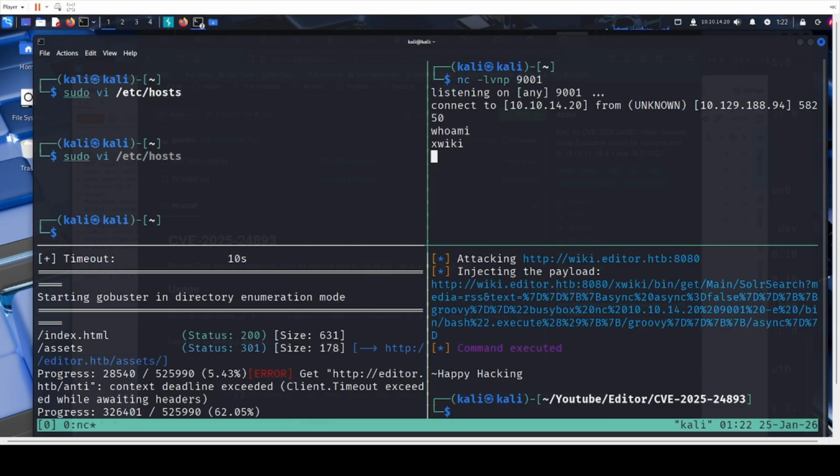So we can catch a callback as the XWiki user. Now you may want to try to exploit this manually with your own script. This requires a two-stage attack because the Groovy injection doesn't support pipes or redirects. We can't just send a one-liner, we have to download the payload to the disk and execute it.